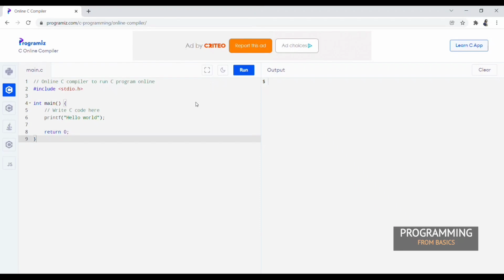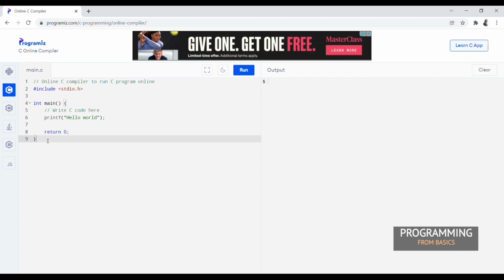Today we'll be discussing the second most basic program, that is addition of two numbers. For any C program you need to understand two things: one is what they need, and the second is what we need to provide. Addition of two numbers means we need to add two numbers, and what we need to provide is the result, that is the sum of those two numbers.